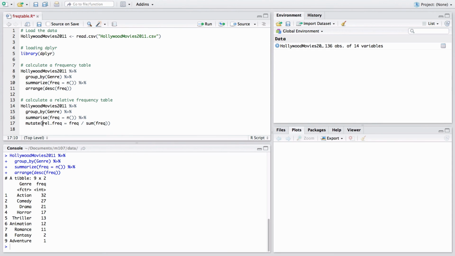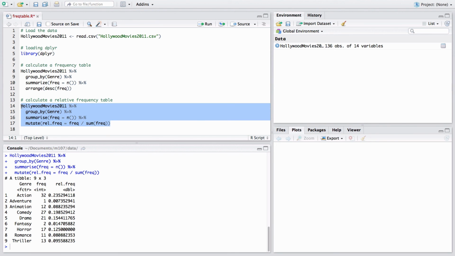And so we're going to create relative frequency by taking each frequency and dividing by the sum of all the frequencies. And so what you'll see here is that now we see that 32 action movies, well, that's a relative frequency of 0.235 or so. Again, you could sort in the same way using arrange and desc. That's how you create basic frequency tables and relative frequency tables in R using dplyr.